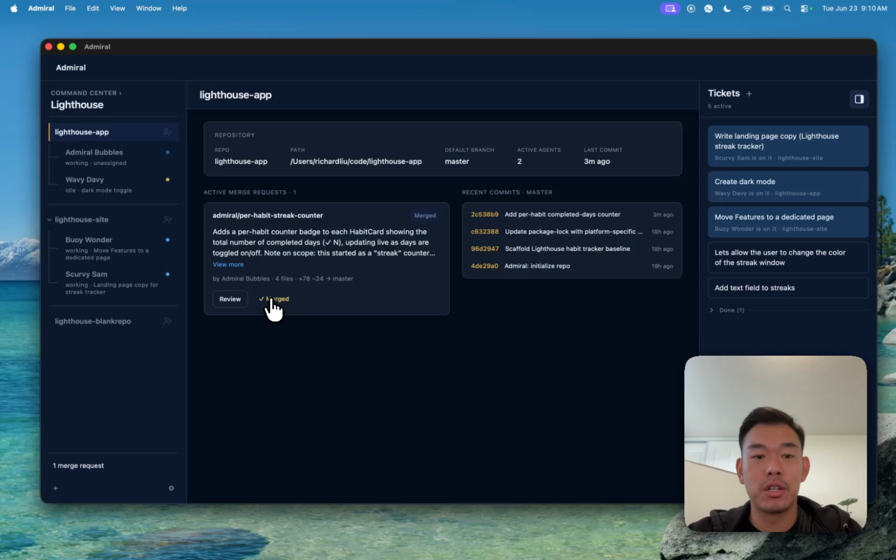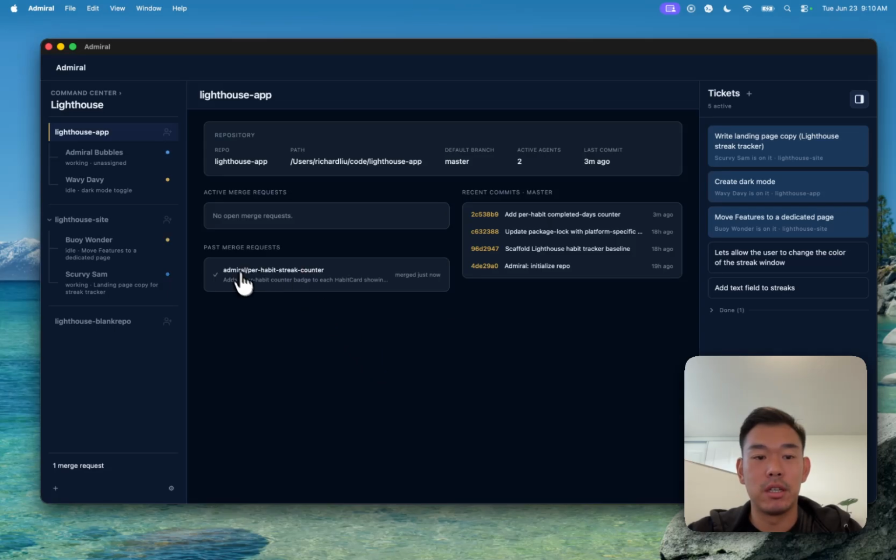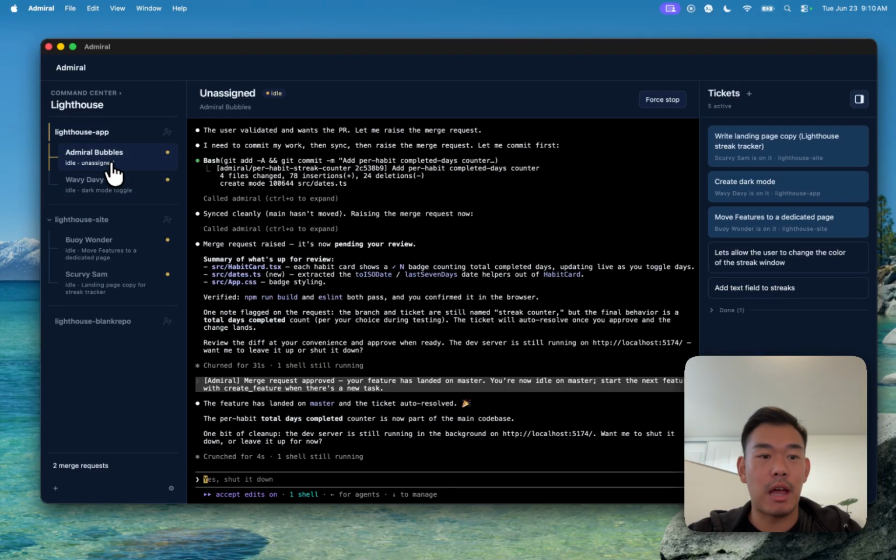You can see it's merged, and then now it's over here, it's been merged, and now we can see that it's been added over here. All right, so now we have this new commit on this master branch. It's been successfully merged because I approved it. We can see that the ticket got actually moved to done. Okay, great. So one ticket done. Admiral Bubbles is now unassigned. Let's go ahead and have Admiral Bubbles take another ticket. Please.